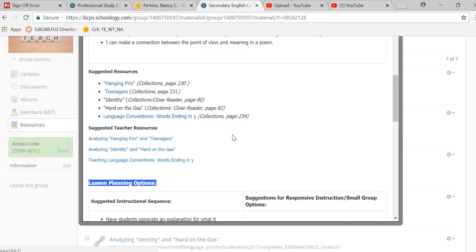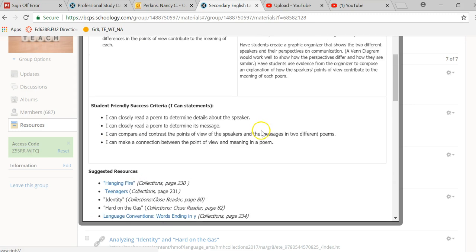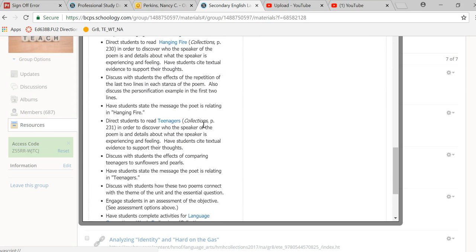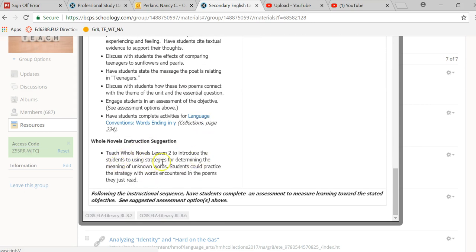Then also within the instructional sequence, we want to make sure that teachers are thinking about what their students are doing with their novel that they're reading in every lesson. So you're going to see here in the instructional notes, it says whole novels instruction suggestion. So it tells you as you're working with this lesson, you may want to take some time and, for example, this one, teach whole novels lesson 2 as part of this instructional sequence. And then you'll also see that whole novels instruction suggestion. It's the same one down here at the bottom of the lesson. So the whole novel suggestion appears at the top of the lesson in the instructional notes and then also at the bottom of the lesson.